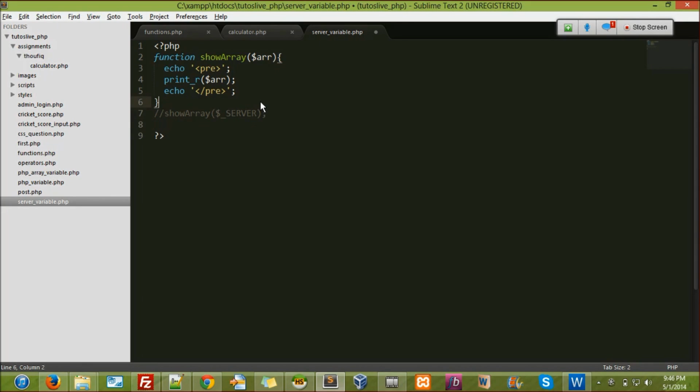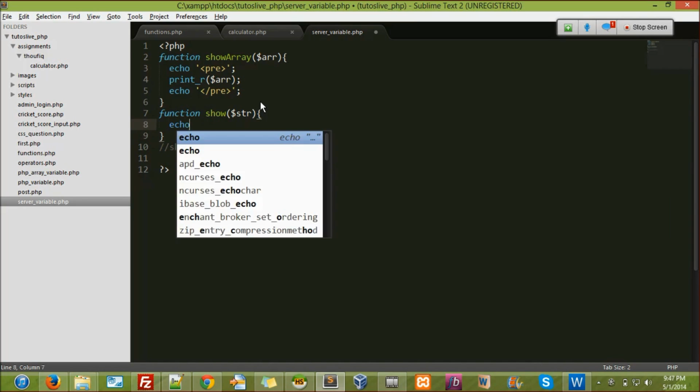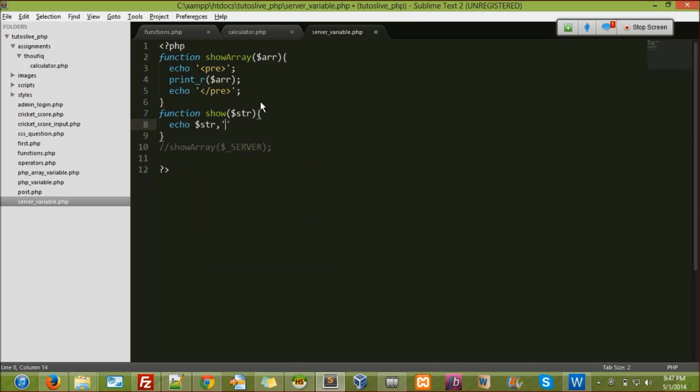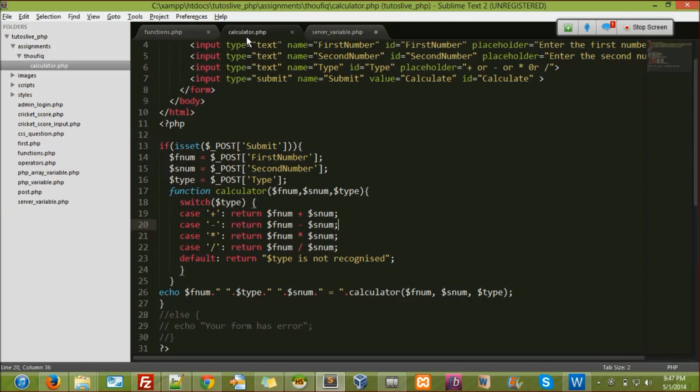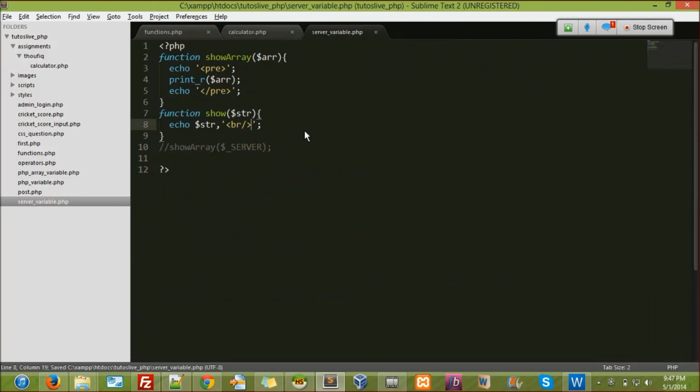I'll write one more function called show. So $str, echo $str. Always remember, strings should always go inside single quotes. I don't know how you printed this. Oh, you did not. Yeah, good job. And this, see, okay, dollar type. Okay, great, nice, good job there. Seriously, you'll make a good PHP developer like me someday.